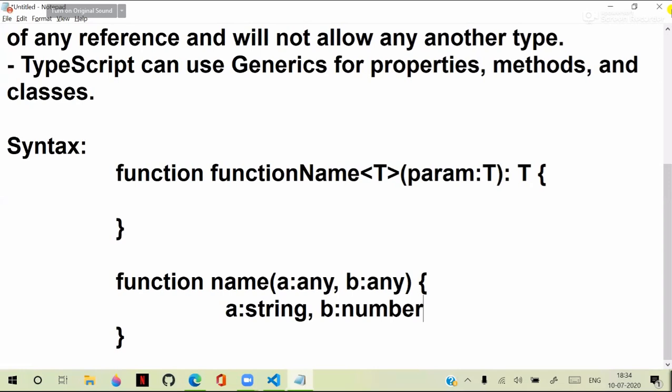Understood my point? If A is number, then B also should be number. If A is string, then B also should be string. That is the approach we need to follow. That is the intention. That's the reason you cannot depend on any type. We cannot configure on any type. That is the problem you will face with any types.